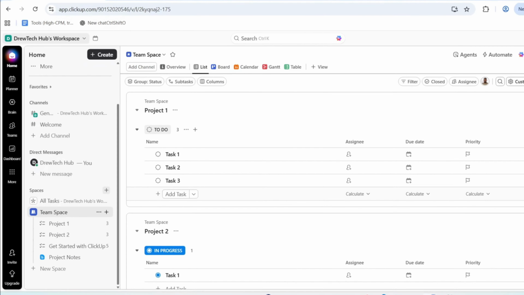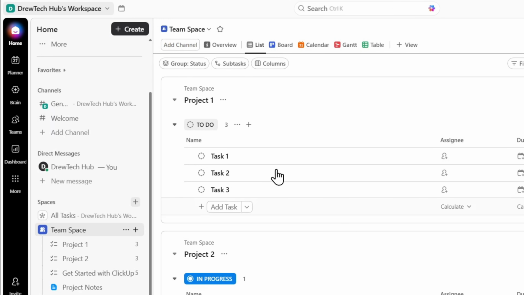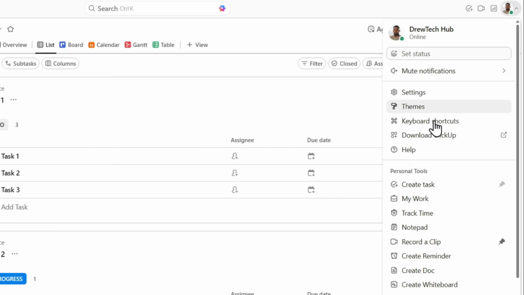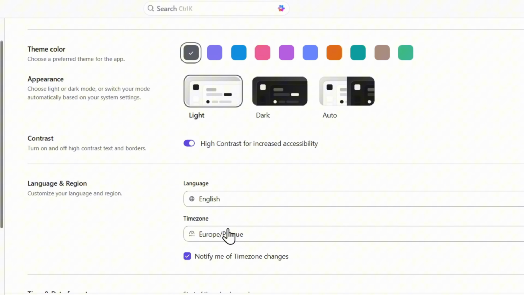What's up, friends? In this video, I'm going to show you how to change the language and region on ClickUp. To do that, click your account on the upper right hand side and click on settings. Now from here, you want to scroll down and you'll find language and region.